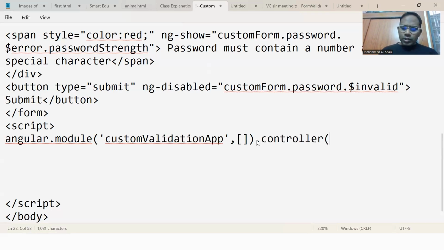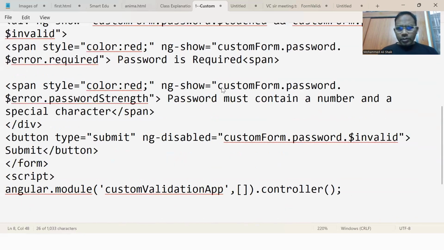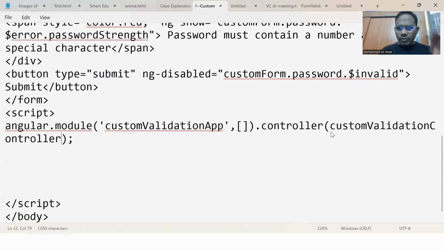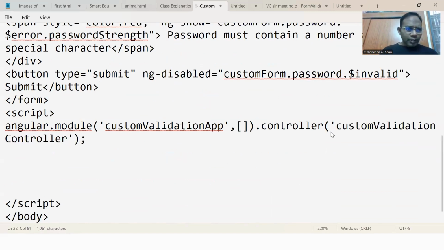Dot controller. Yes. So let us take the name of the controller. Where is this controller? Yeah, custom validation controller. So let me copy that one. Controller, custom validation controller must be again in double quotes or single quotes. I prefer single quotes. Then comma, it is a function.